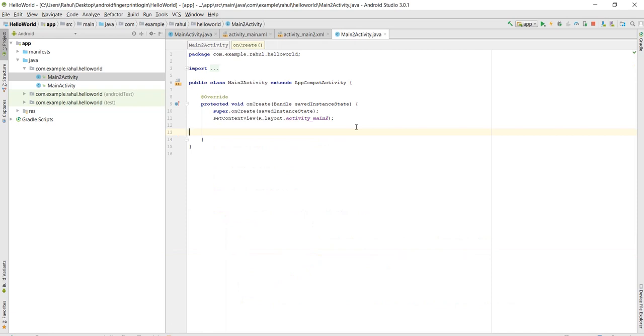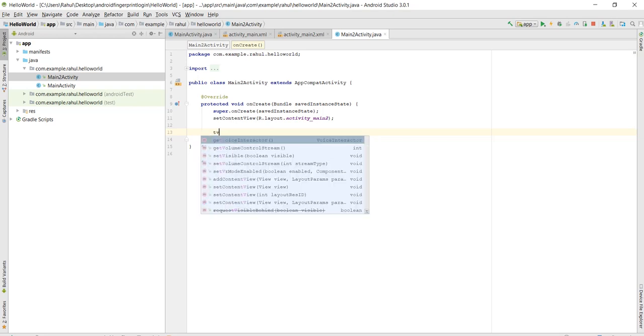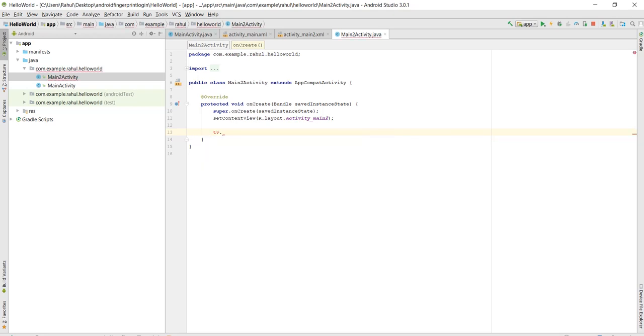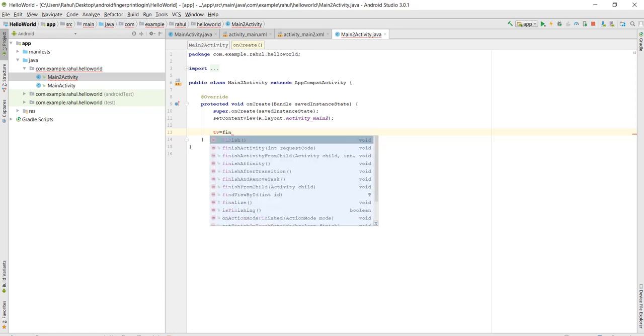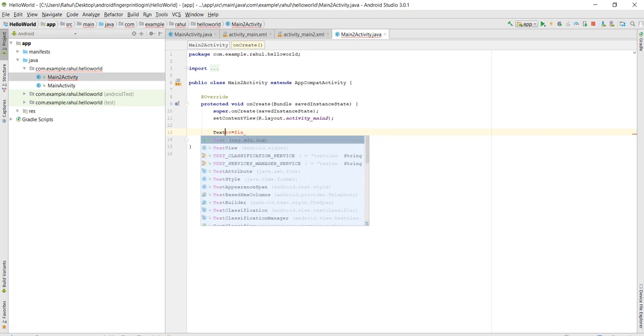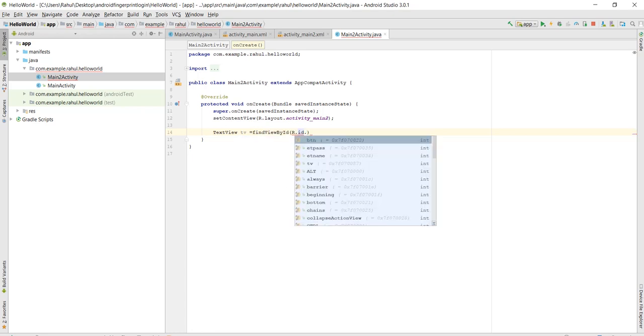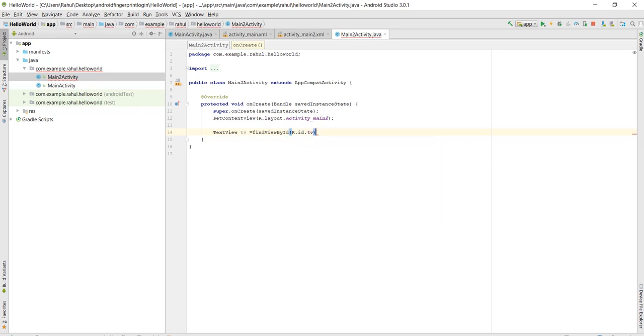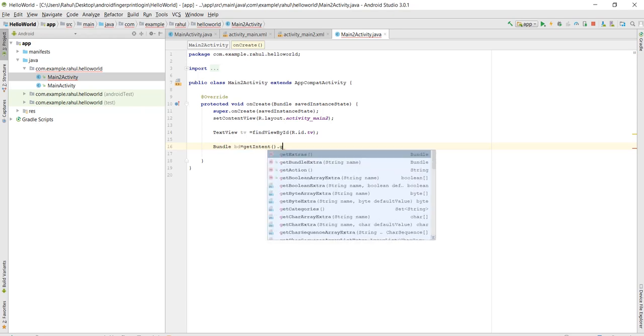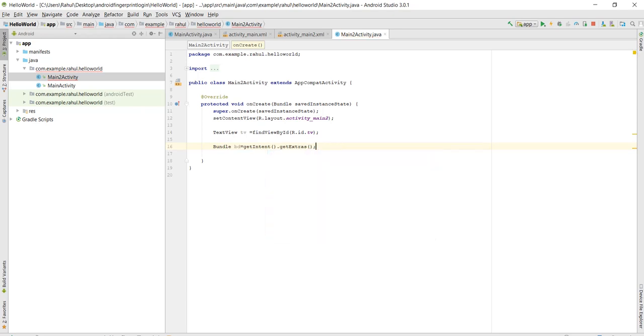Now here we will simply retrieve that value. So I'll simply set this text view, r.id.tv, this is the ID. So now I'll call that bundle to get the intent and get the thing which I have stored in put extra.